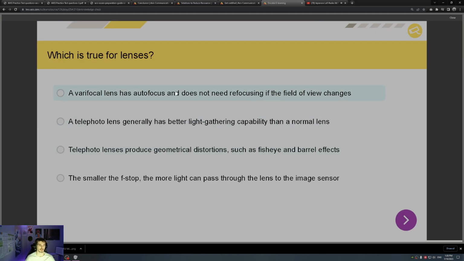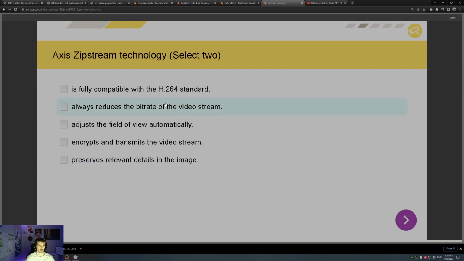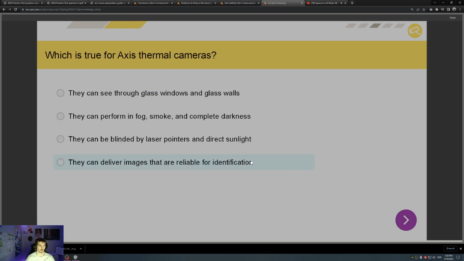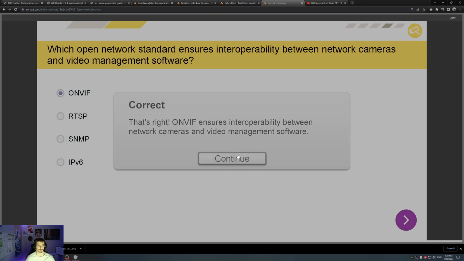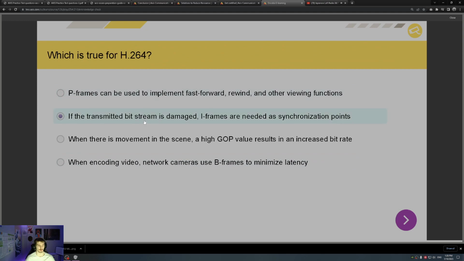Which is true for lenses? Smaller the f-stop. Went over that. Axis Zipstream technology, fully compatible with H.264 and preserves relevant details. Thermal cameras can see through fog, smoke, and complete dark. ONVIF, we did this one. I think we did this already. H.264: if the transmitted bit stream is damaged, iframes are needed as synchronization points.